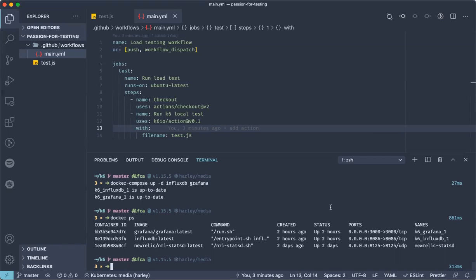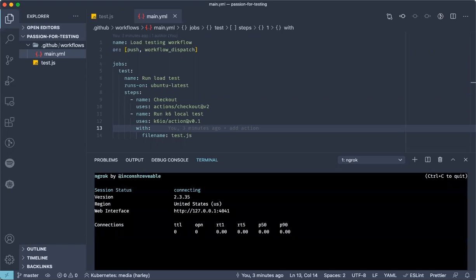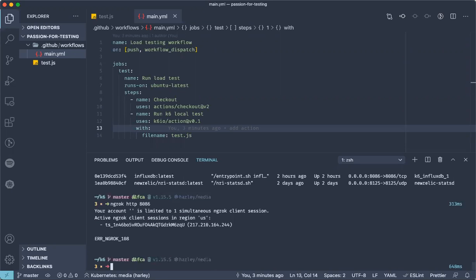But to keep the scope as small as possible for the demo, we'll just use ngrok, which does all of this for us. So ngrok http 8086, which is the port of InfluxDB. Apparently I had that open somewhere else. One second. Let's try again.